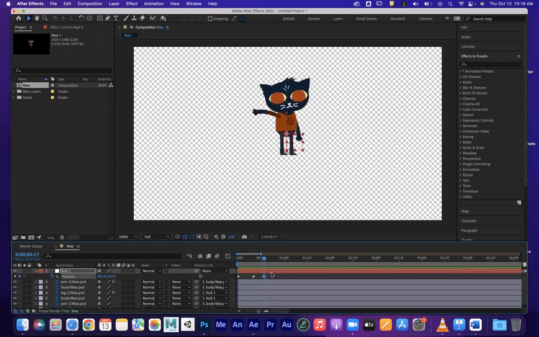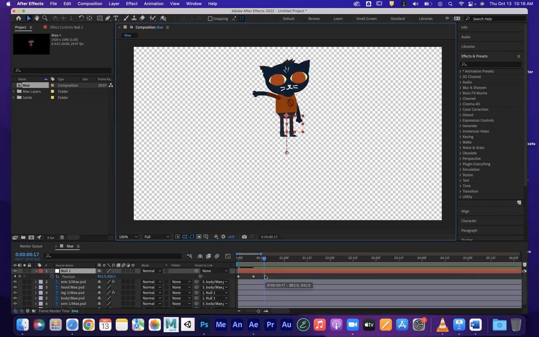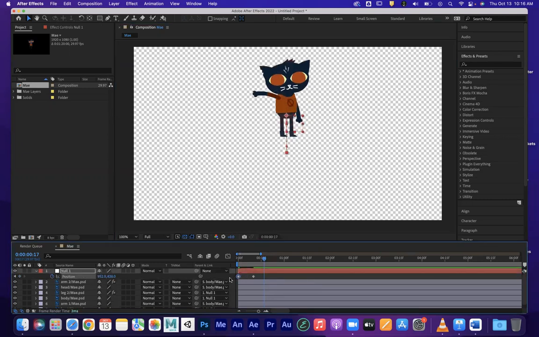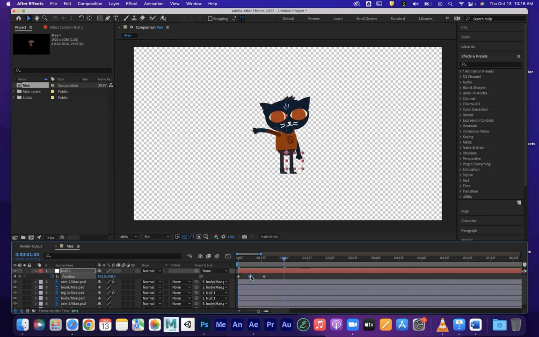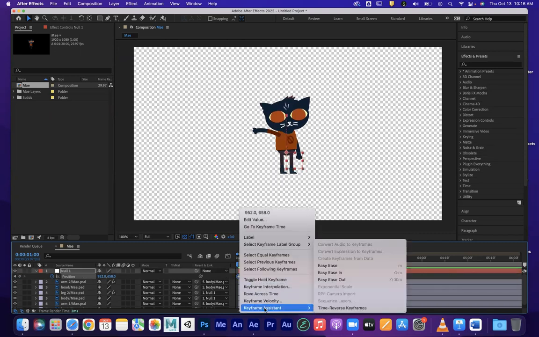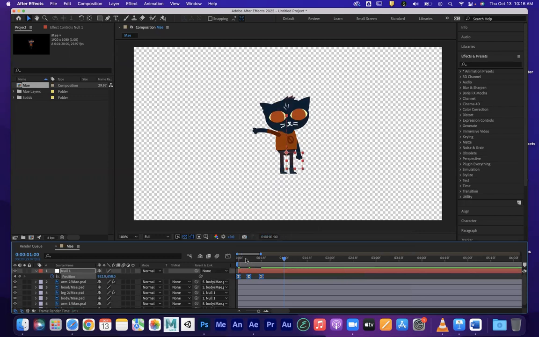And this is not the same position. Let's delete that and then just copy and paste this keyframe. So I've selected it, copy, Command C, paste, Command V. And we can mess with the timing a little bit. If I right click these, keyframe assistant, I can hit easy ease. And that's already starting to feel a little bit better.